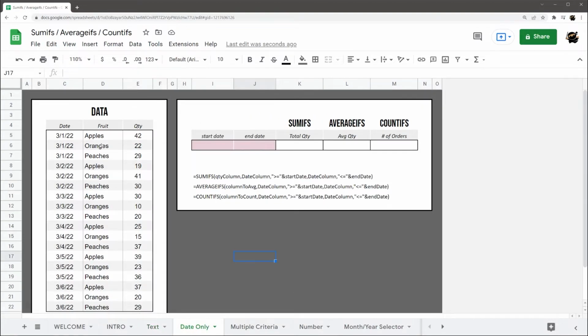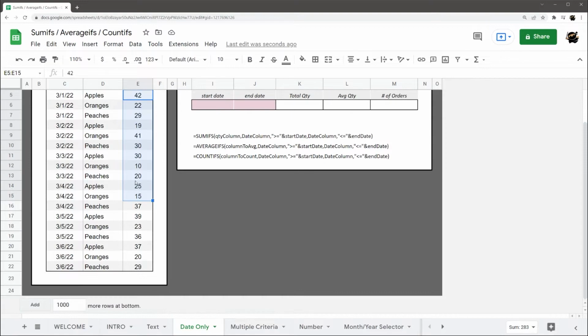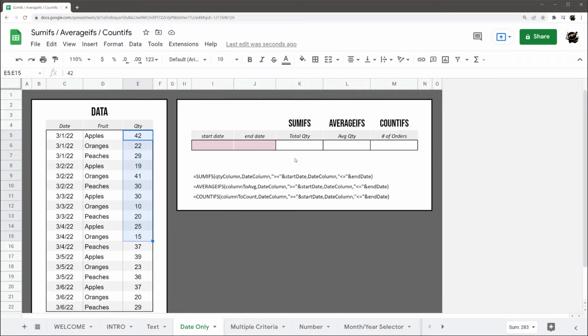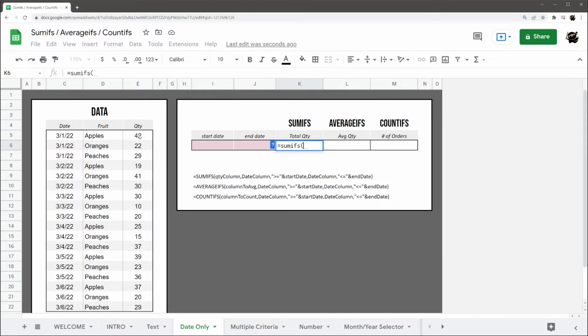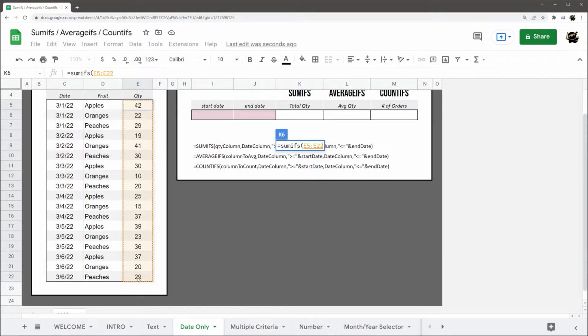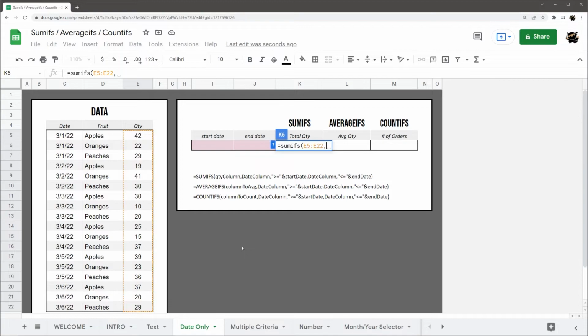So this is going to be for dates. So maybe we want to see how many we sold between a certain date or after a certain date. So we have a small data range here, but we don't have enough to work with. So let's do SUMIFS. We're going to start with our quantity column that we're going to sum up. Then we're going to grab our date column.